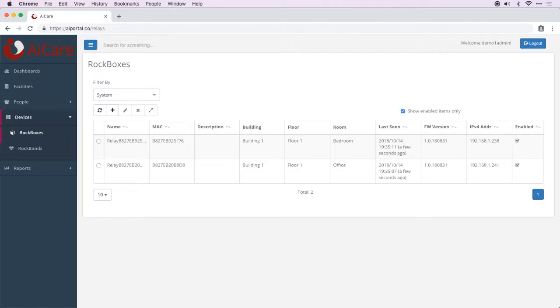In this case, you can filter the list by choosing the Filter By drop-down and choose a facility type. For example, you can choose Enterprise, Venue, Building, or Floor. Depending on the value chosen, you may have further filtering options. This will filter the Rockboxes list by the selected facility type.